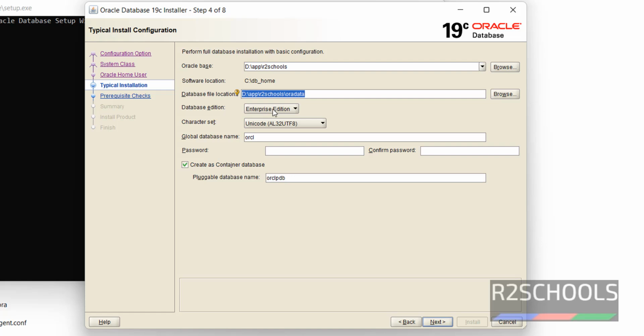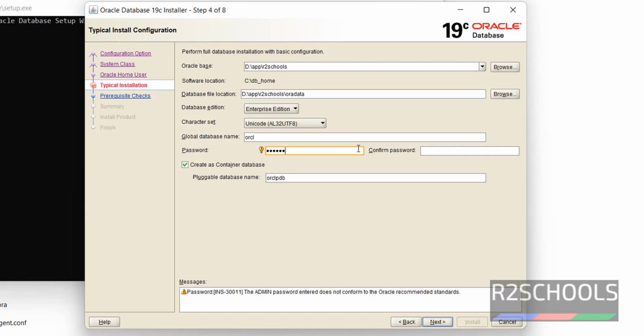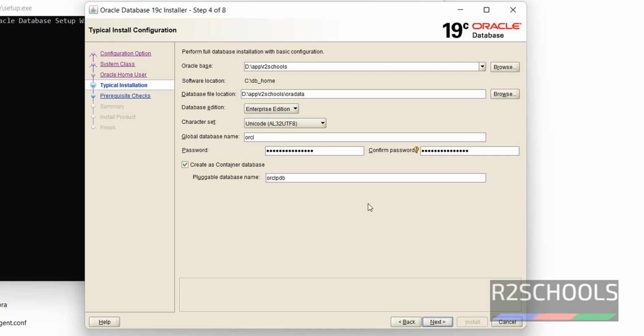Now select the database edition. I am going with enterprise edition. Then character set, again I am going with Unicode. Global database name ORCL. Then provide the password. It should be a combination of numbers, alphanumerical and special characters. Then create as a container database. I am keeping this as default. Then click on next.